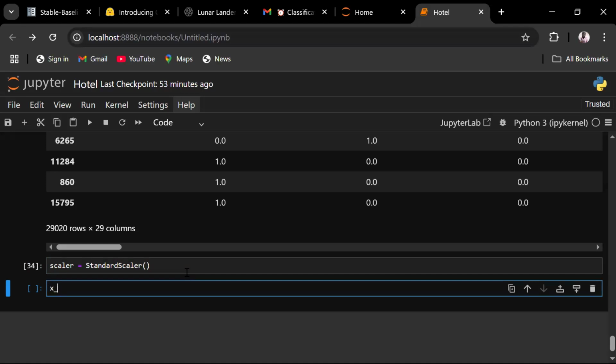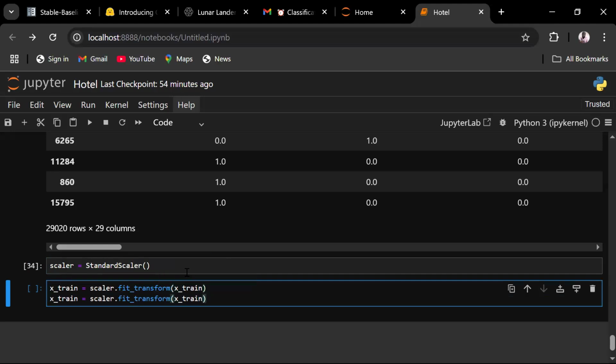So I'm going to say my X train equals scaler dot fit transform X train, and we also do the same for X test. Let me just copy this for the sake of time. We do it on X test, and I create a variable for it called X test.